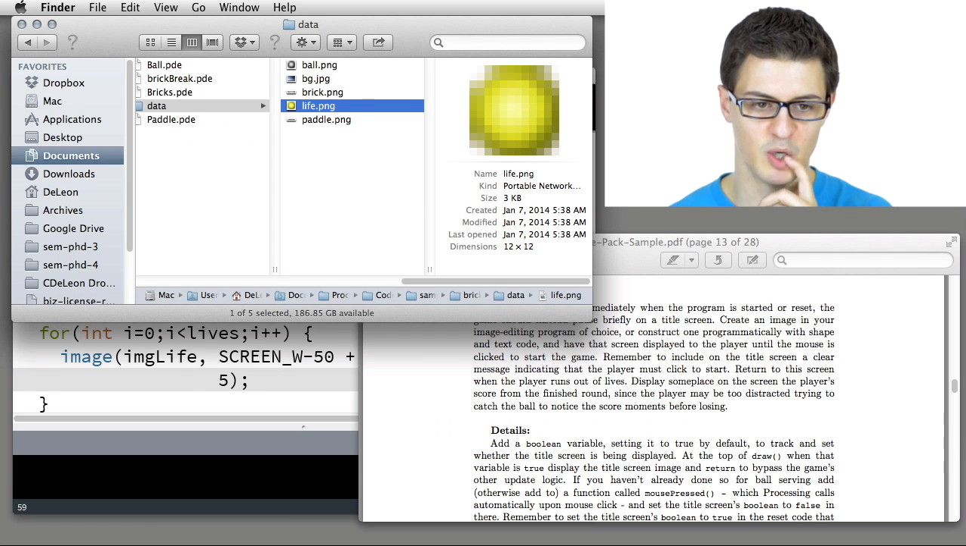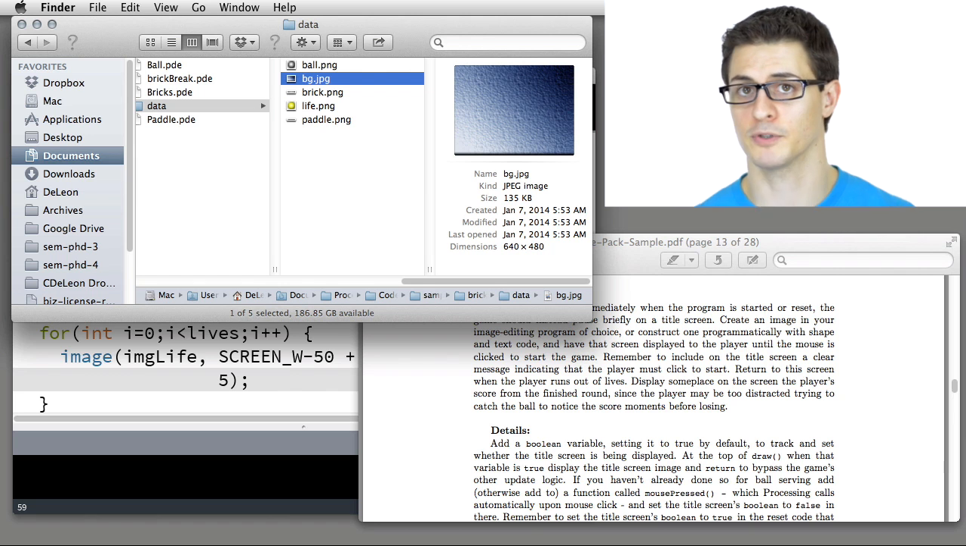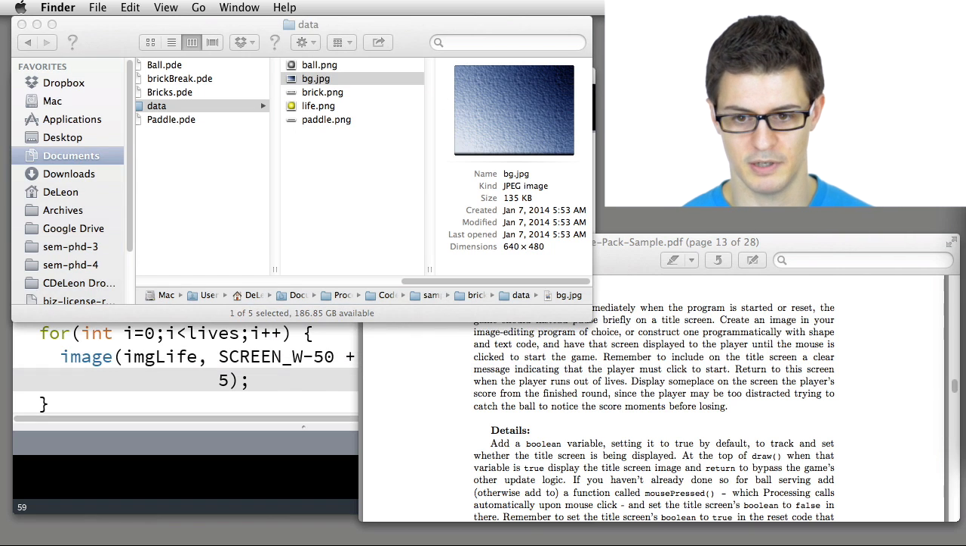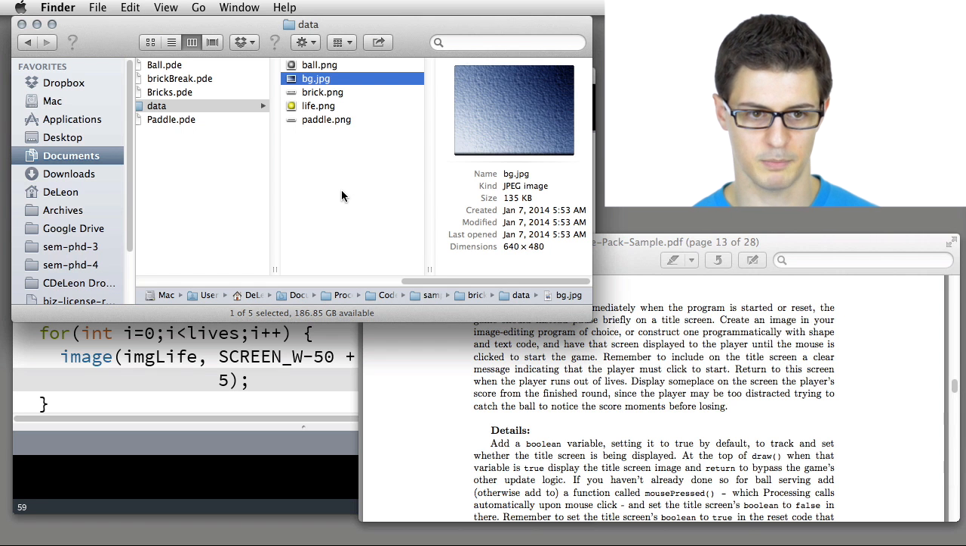Okay, once again, it's going to take a new image. Now what I did for my title screen, because I knew it needed to be the same basic dimensions as the background, I just opened up my background image, did a quick little recoloring of it, threw some text on it.